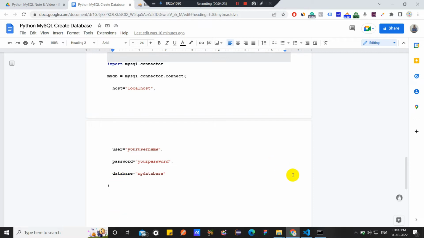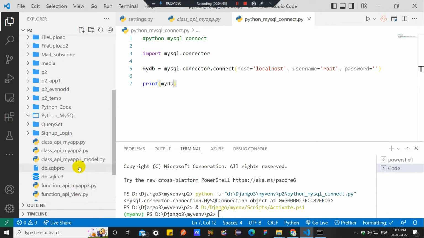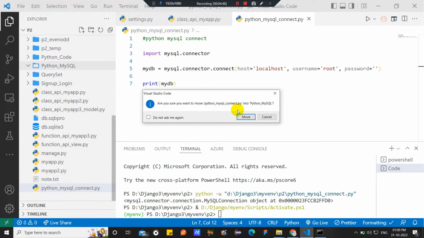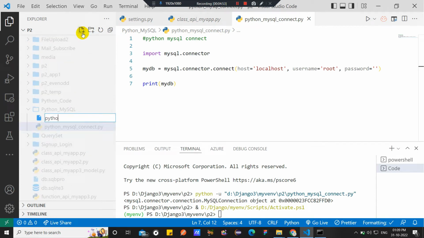So let's start. In the previous class, I already went through the MySQL connect. These three lines you are going to put in every file you create. First of all, I created a folder, Python MySQL. Inside this, I created another file, Python MySQL db create.py.